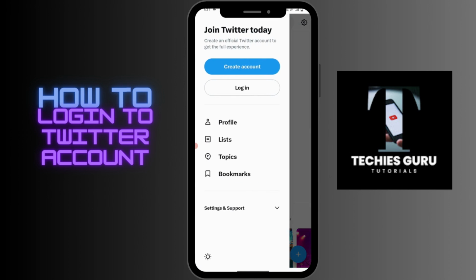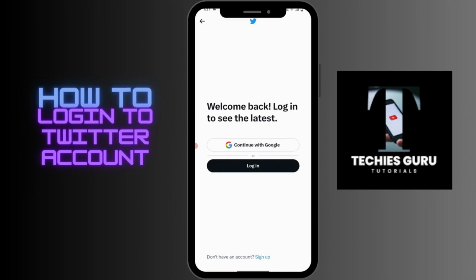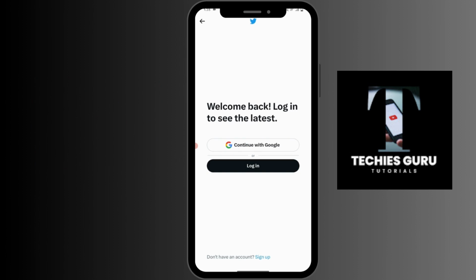And after opening your Twitter application, you can go to the profile icon, which is on the upper left corner. And then if you want to create your account, then you can tap on create account, or if you want to log in, then you have to tap on login. And now to log in, you have to either continue with your Google, or you can also continue with your email. So you have to tap on login.